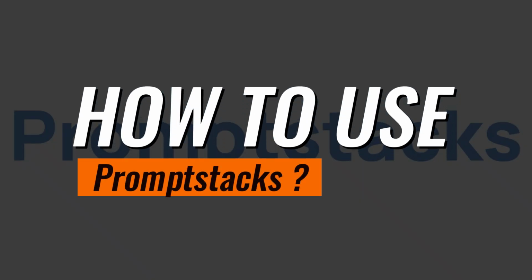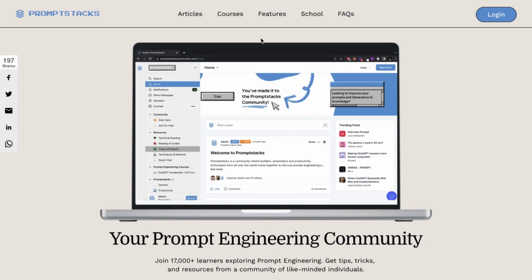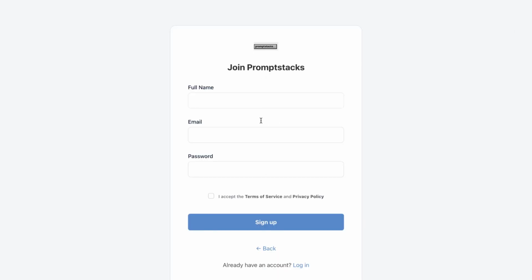How to use Promptstacks. Promptstacks is a very easy-to-use platform. All you need to do is sign up for an account and start browsing the content. You can also share your own tips and tricks or discuss prompt engineering with other users.